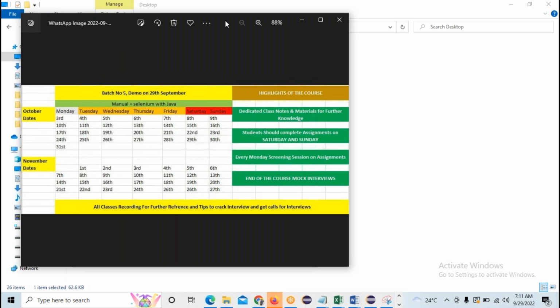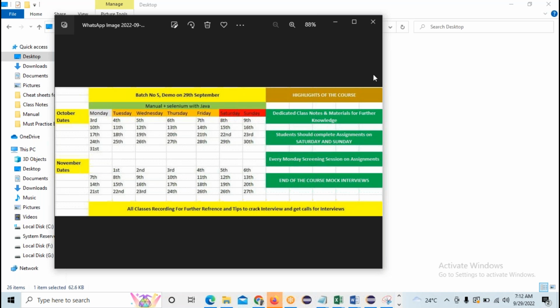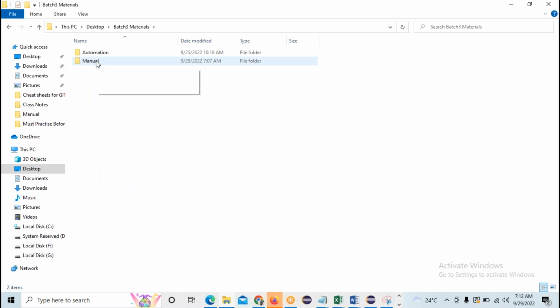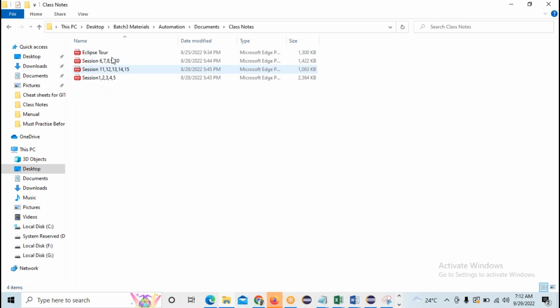Sir, what about the material? Do you provide it starting after joining the classes, or at the end of the sessions? Based on the concepts completed. For example, now I will start the manual classes, right? In the first week, I will share all the manual folders on the starting day itself. Once you confirm your slot, I will share these manual folders. Coming to automation, I will share it concept-wise. For example, in these documents, we have class notes, a total of 15 sessions, nothing but 30 classes, right?